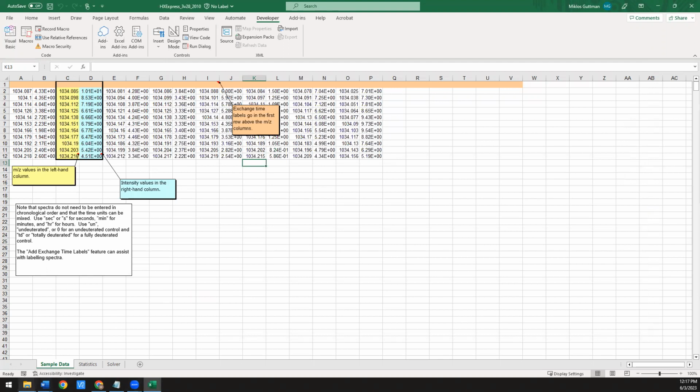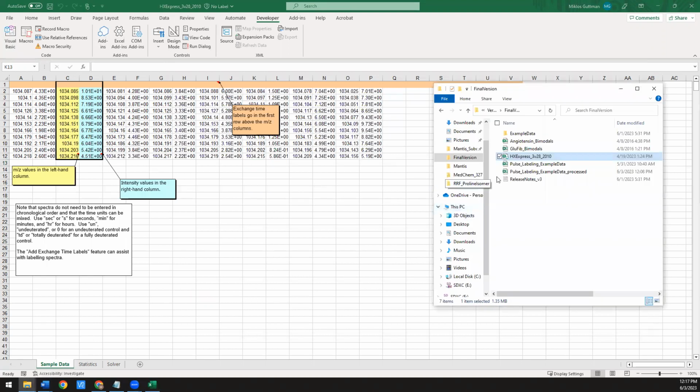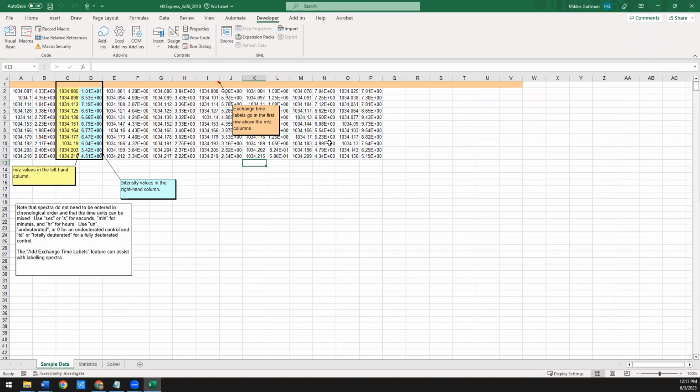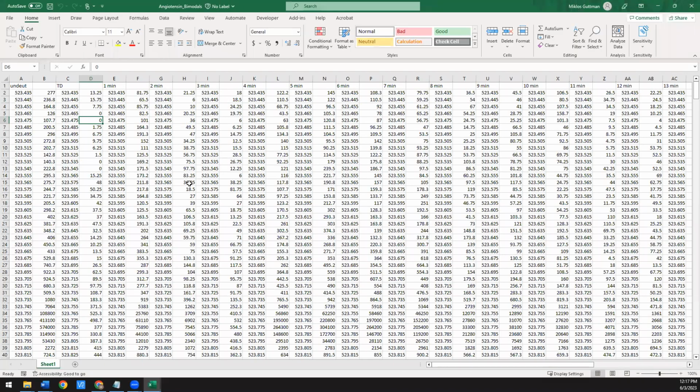So what we're going to do is open one of the first example files that is available on hxms.com. We're going to do the angiotensin bimodals example. So when we open that, this is just data that's been imported and it's already been curated, so it's ready to process. Real quick, I'm going to go over just the format. So it's going to be in these pairs of columns where the first column is going to be your M over Z. The second column is going to be your intensity. And the very top row is just going to be labels for your time points.